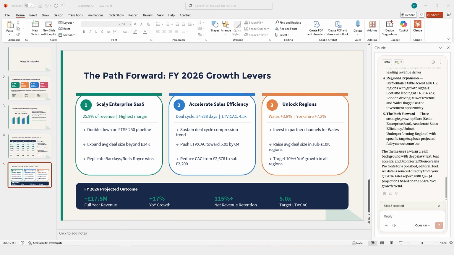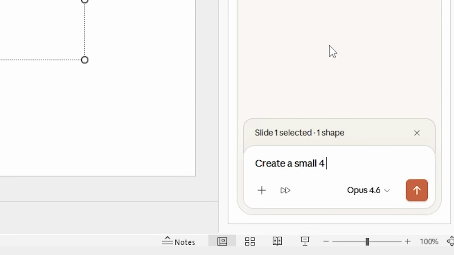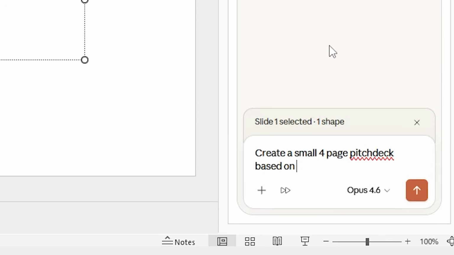So another thing that it can do as well, and this is a really strange one, is it does actually have web search. So I can actually take a website link and I can say, create a small 4-page pitch deck based on this website.